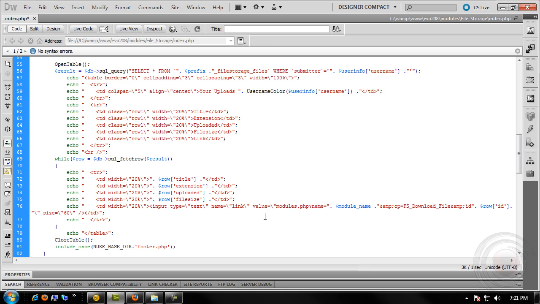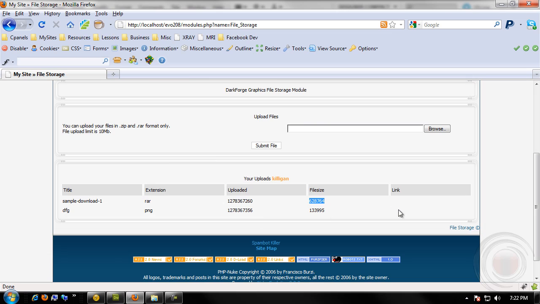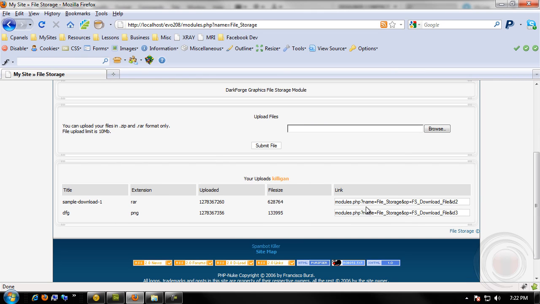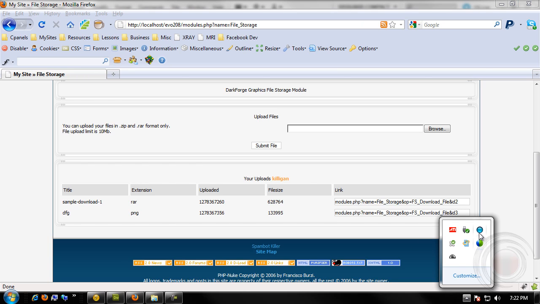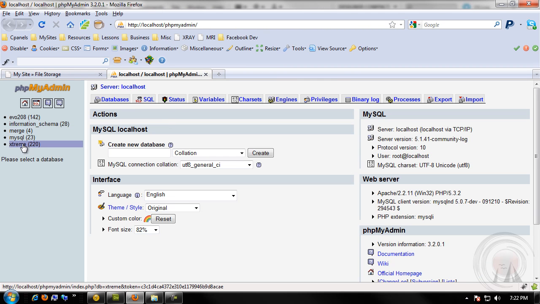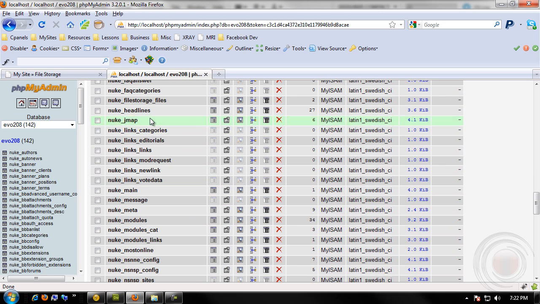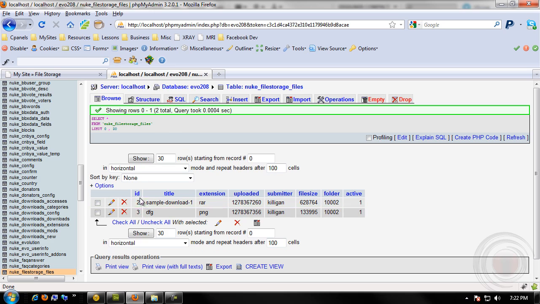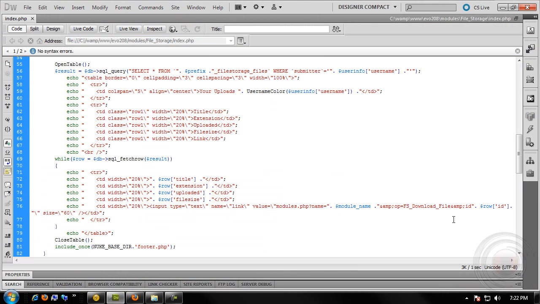So let's see here. Now we should have a link here, but it should only be the beginning part, which is modules.php $name file storage and op equals fs download file and id=2. This one's id=3. If we go into our database here, let me open this up real quick. We'll see that under my ID I have an ID of 1 and an ID of 2. So that's where this ID is coming from. We're actually grabbing it from this user specifically, and that's that step.